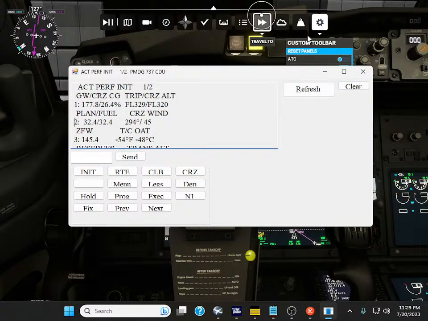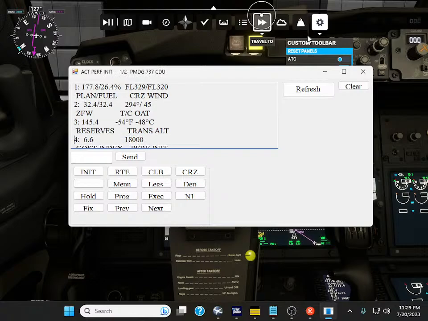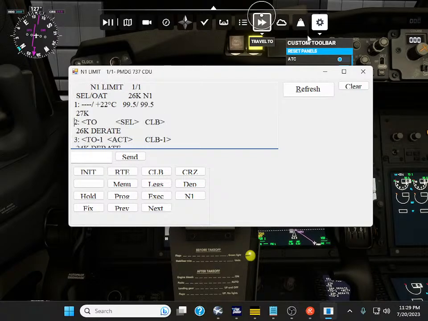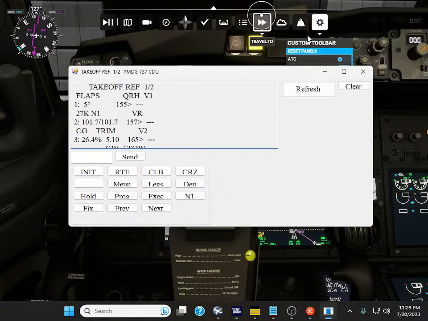Act Perf 1 plans 2 32.4 slash 32.4 ZFW 145.4, minus 54 degrees, minus 48 degrees C. Flight altitude 32,000. Landing altitude 20. CDU number 1 execute key available. Auto brake disarm light on. Reserve 4 6.68. Left flight director on. Right flight director on. Takeoff page 1 flaps 15 degrees, 155, 32,000.